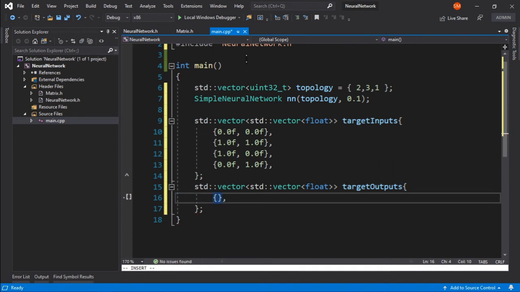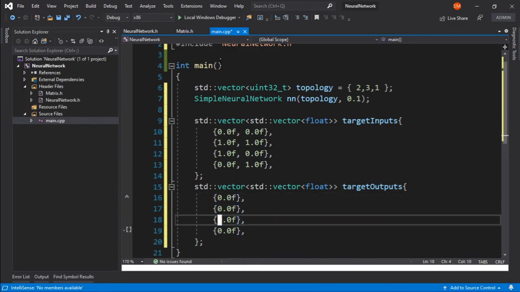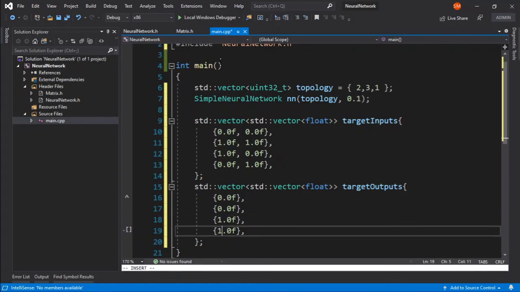So if the two values are different, then the output is 1, and if the two values are the same, the output is 0. So for the first two cases, the output will be 0, and for the second two cases, the output will be 1.